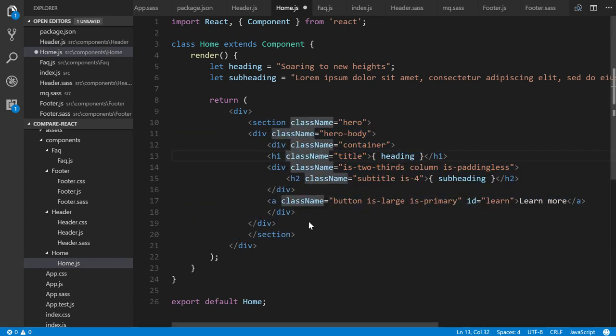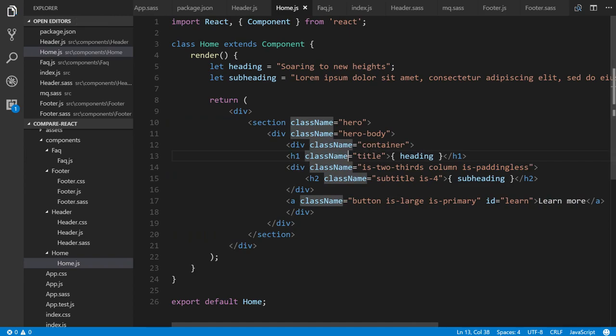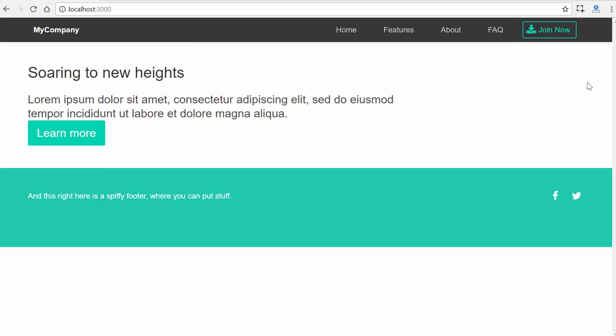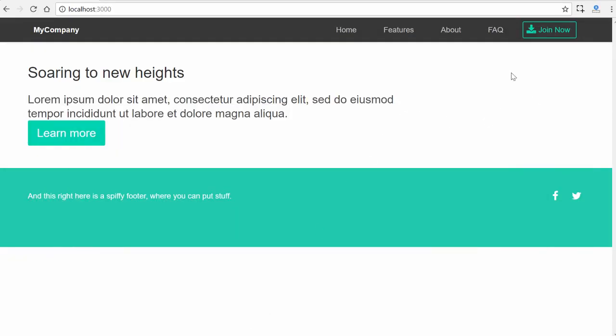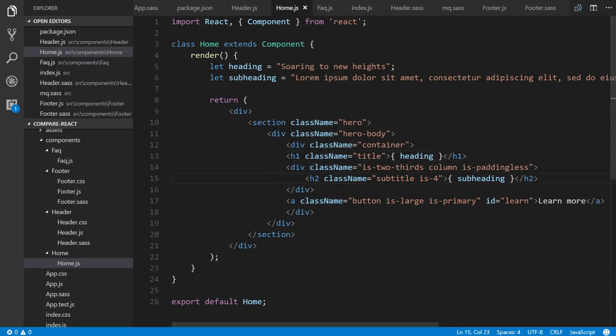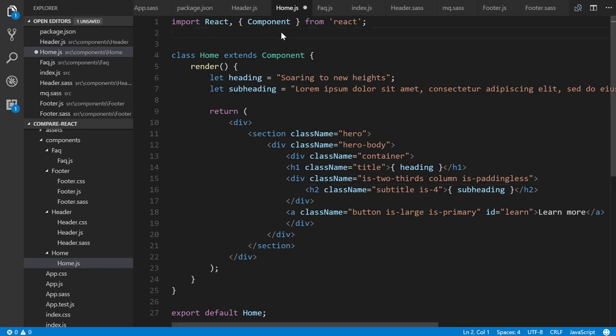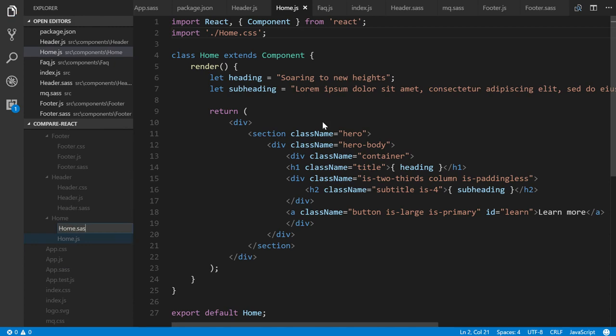All right, so for our hero section, if I go ahead and save this and take a look at the browser, we will now see that we have "Soaring to new heights." Now, it doesn't really look like our mockup, simply because first, we don't have our CSS set up for this home.js. So let's do that real quick, just so that we can actually see it looking more consistent with our mockup. So import home.css, save it. We'll create a home.css file, or Sass file rather.